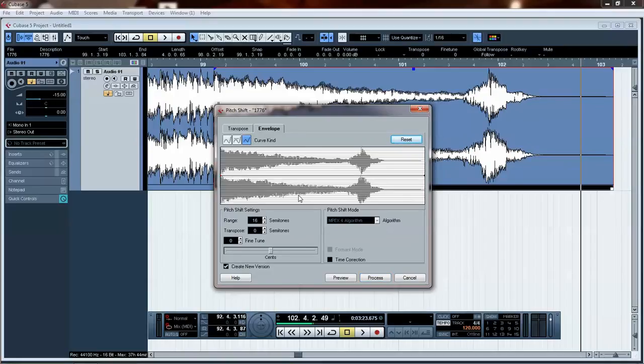This graph represents your clip, and this line represents the pitch of that clip. When it's right in the middle, this is exactly where your recorded pitch is at. So what we're going to do is grab it and bring it all the way down. So it's going to pitch it down throughout as the clip runs.